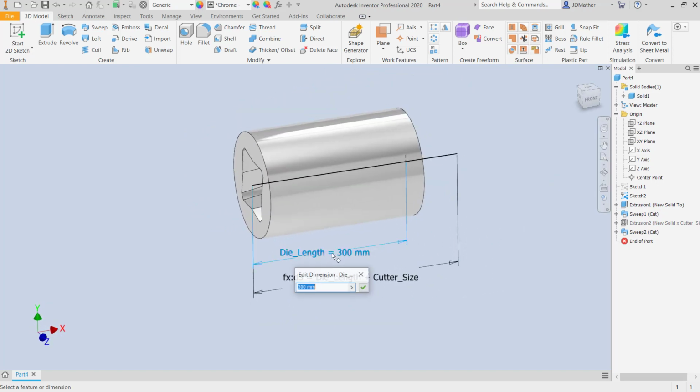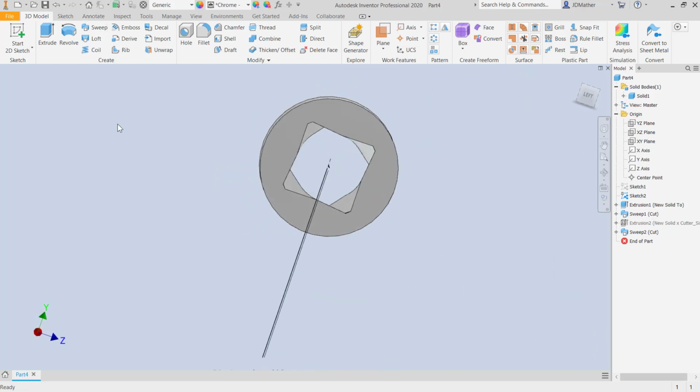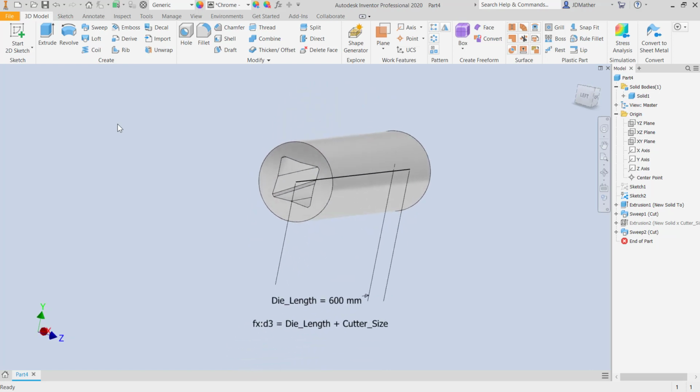Let's change the length of this die length. Let's make it 600, and I'll update, and so now we see that shape if I do it at 600.